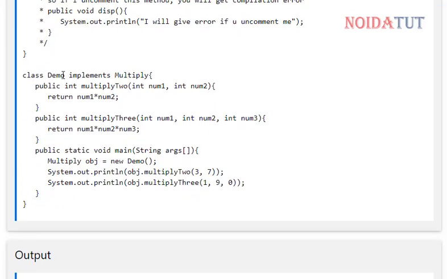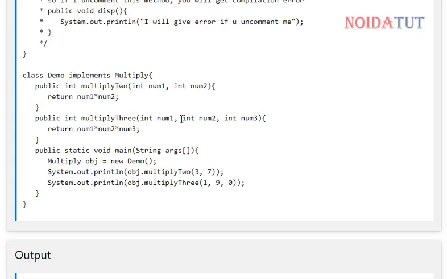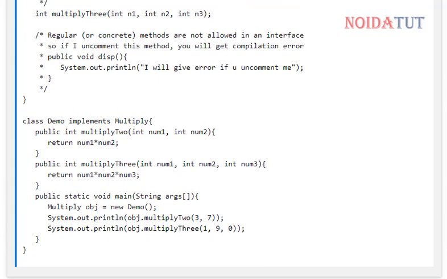Now let us have a look at the class demo. In this we have defined functions, then we have defined this function. This is all about abstract methods. For better understanding, we will explain interface in our next chapters.